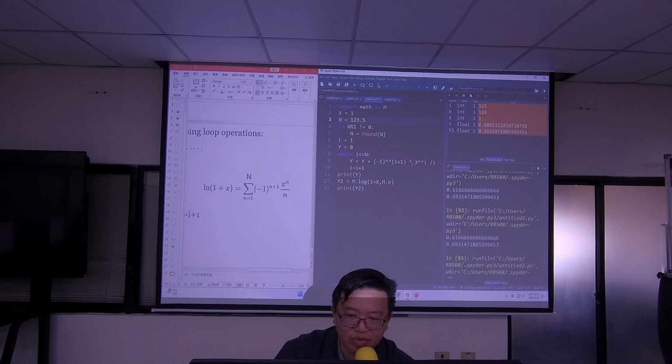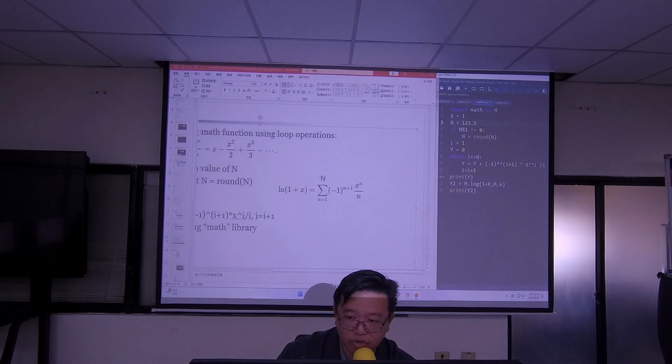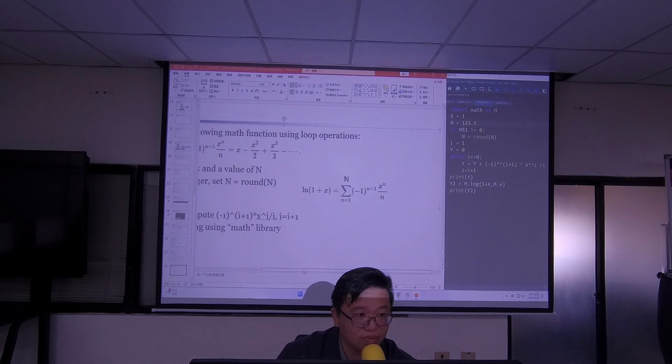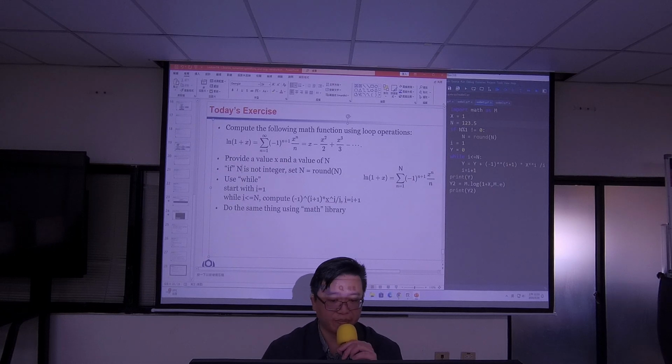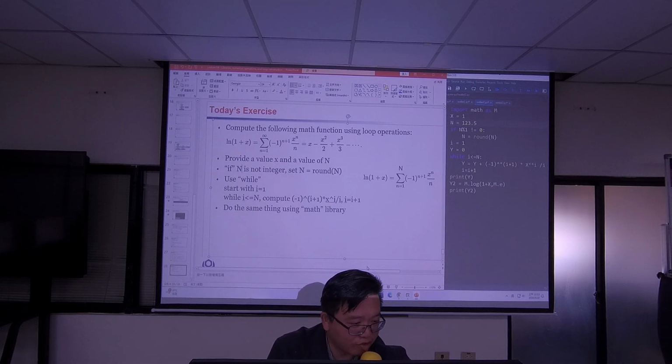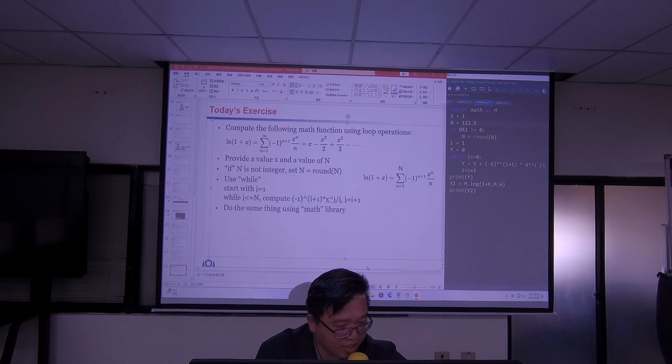So you don't really need to say float I, because when you have -1 power to the I plus 1, the result is a floating number. You don't really need to say float. Okay. And I will show you something like this, and then I will show you the problem. Okay, so I'll give everything back to you. Once you're done, you can raise your hand and ask the TA to check.